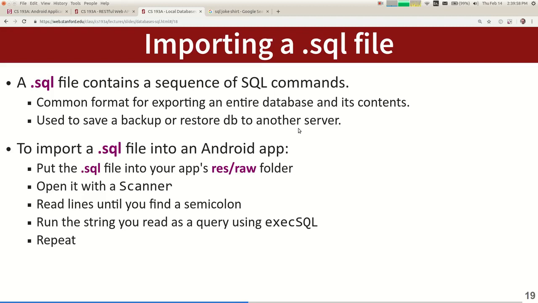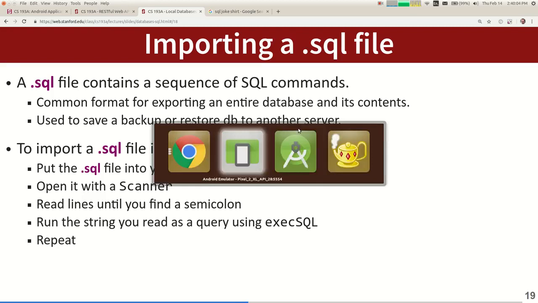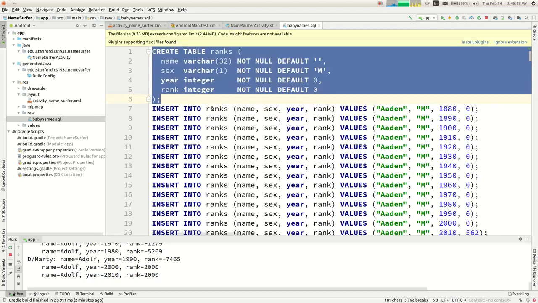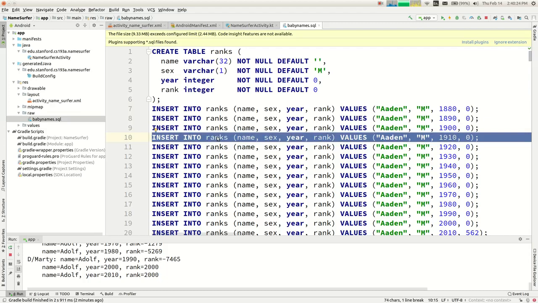I don't know if this is making any sense, but there is a file in my project called babynames.sql. If you open that file, it should be readable. It has a command like create a table. Now, I didn't teach you that command, but that is a command. And then it's insert a row, insert a row, insert a row, insert a row. So this is just a whole bunch of queries. If you tell your database object to run all these, it will add all of that. Basically, these are the commands necessary to create and populate that database.